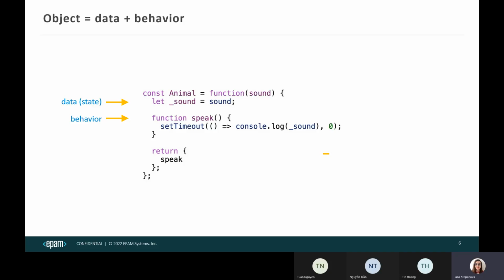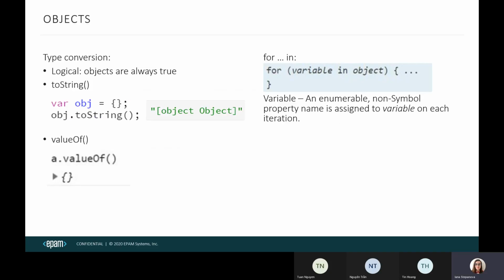So object equals data plus behavior. We are inputting some data, the type of sound, and behavior, for example, logging out the sound. So here's an object. In JavaScript, it is signified by these curly braces. And if we stringify it by calling the method toString, then we will see the object string.